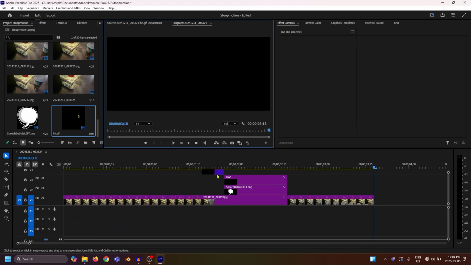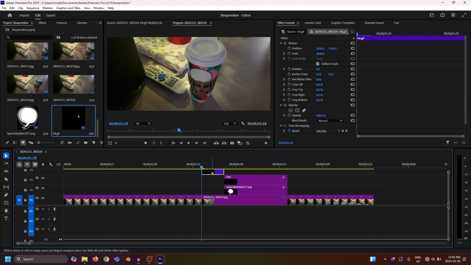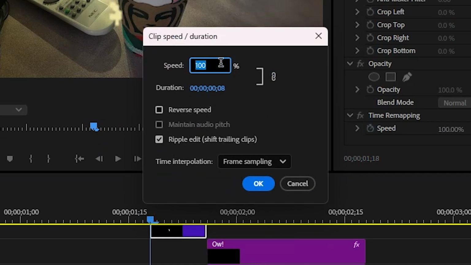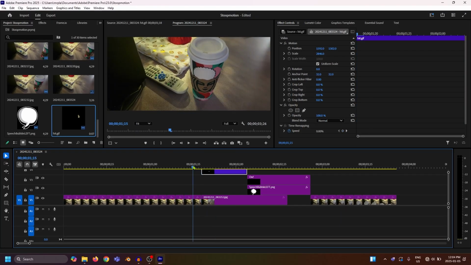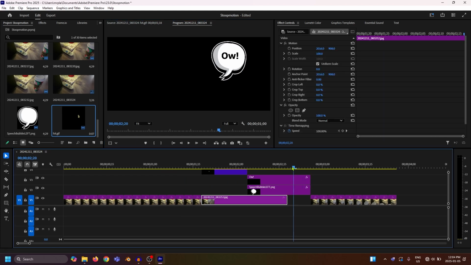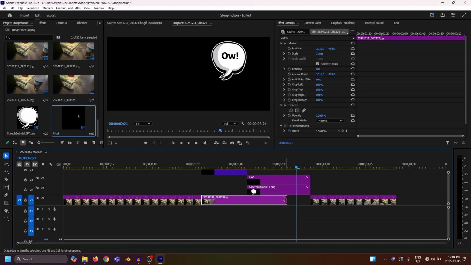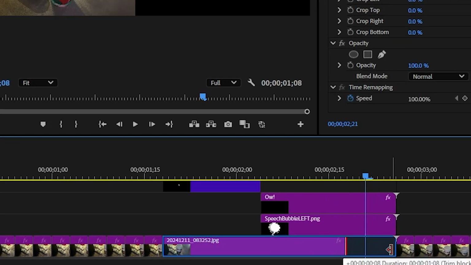Okay. And again, you can slow down this GIF if you don't want it to play super fast. Right click it, speed, duration, and now it will enable you to change the speed by percentages. So maybe you want it to be half the speed, so you say 50%, and then hit OK. So that goes a little bit slower. But then you'll notice that down here you have a gap. So for that you can just click, hold, and drag it to the right.